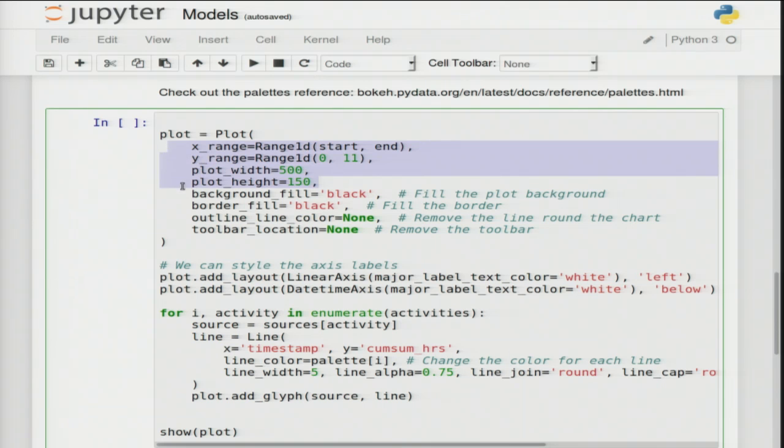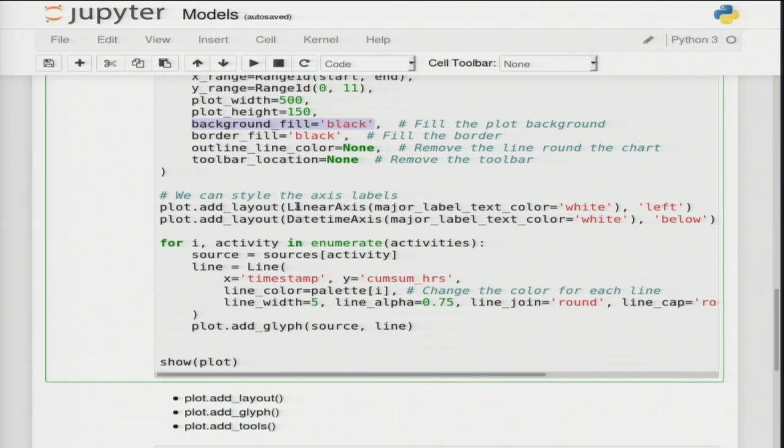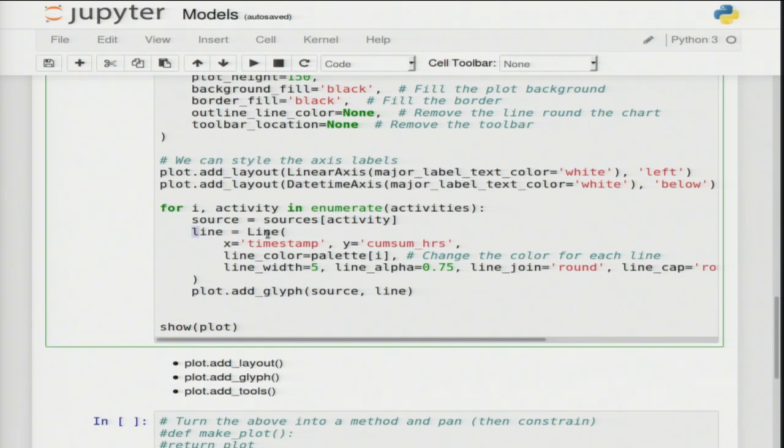Again, we just have our ranges specified. Now we're going to try a bit of background fill, a bit of border fill, sort of mess around with this. And now we're going to add some layout. So this is where we're adding our linear axis on the left and our datetime axis on the bottom. And then now our line, the specification has got a little bit more complicated. We're not only specifying the x and the y, we're specifying a color, we're specifying some line width and so on. And then once again, we're just using this add_glyph method, use the source, that's how I use the force, use the source, and add the line.